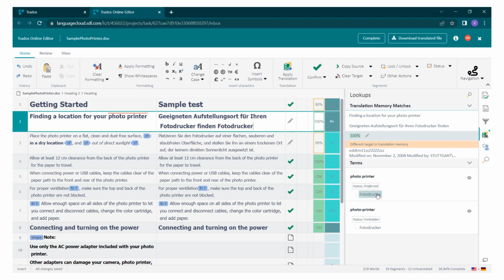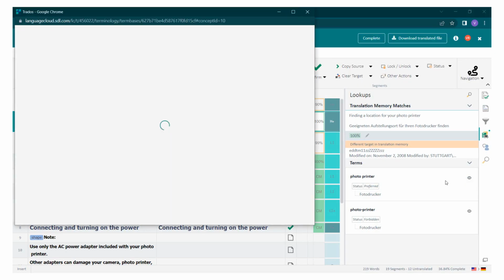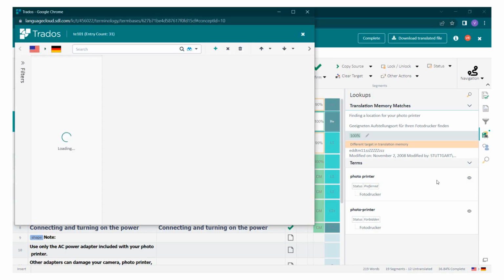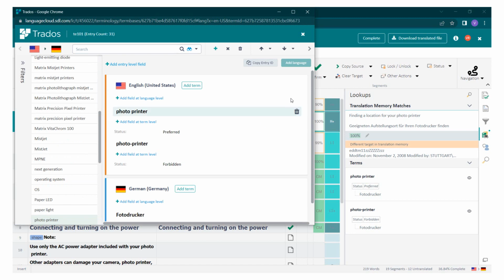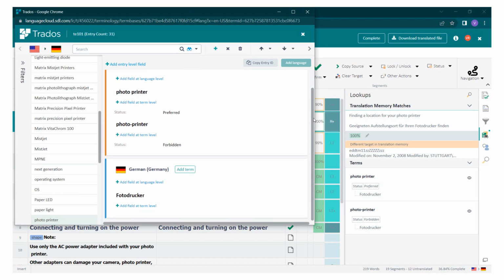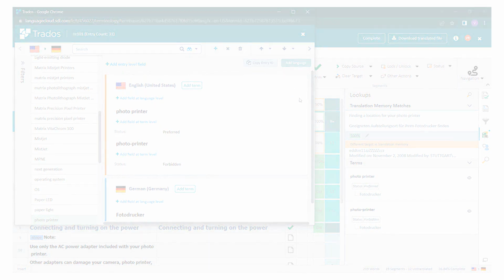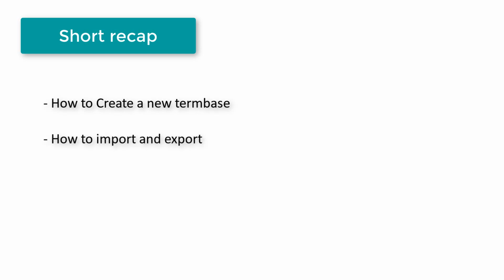If you wish to change a term on the go, you can click the eye icon to open the term editor. Here, you can add, edit, and delete terms just as you would when accessing this page from the Resources or Terminology tab. This concludes our basic overview of the Terminology tab. We learned how to create a new term base, import and export, and make use of the term base in Online Editor.